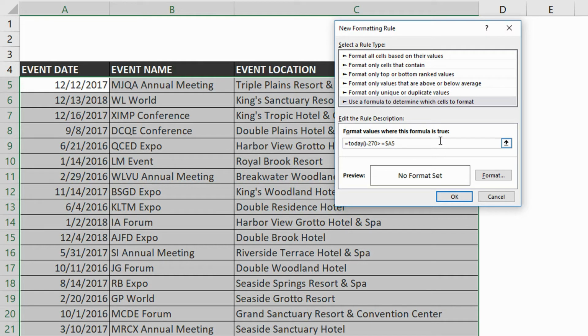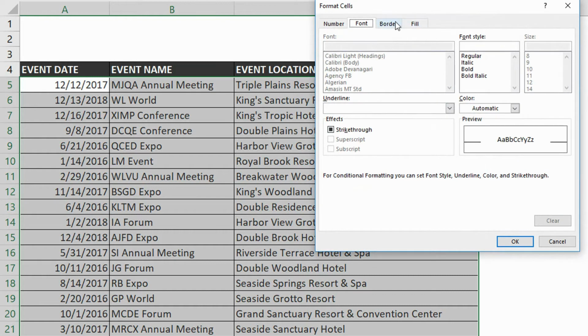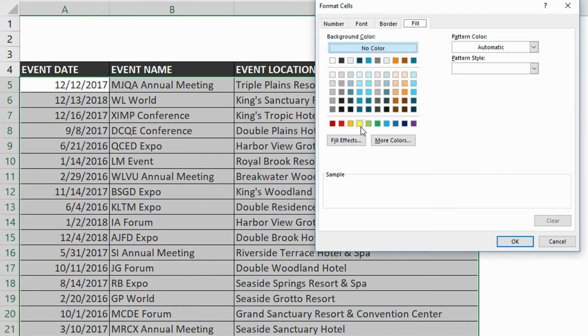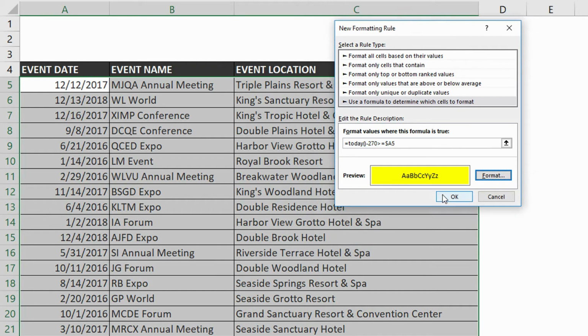So now what you're saying is, across the board, across this entire list of values, look at cell A5 for the 5th row, then look at cell A6 for the 6th row, and on down the line, and let me know if that's less than the value of 270 days ago. Is it less than November of 2016? If it is, let's go here to Format, and let's just change the fill color to a nice bright yellow color. Click OK, and click OK.